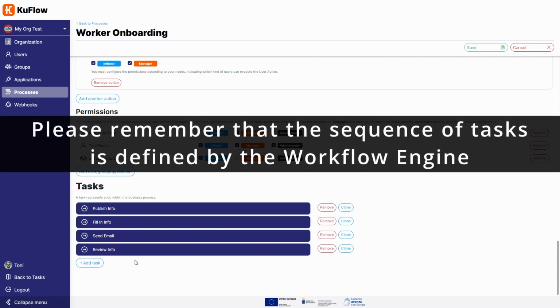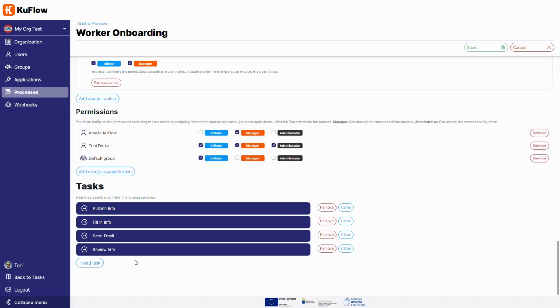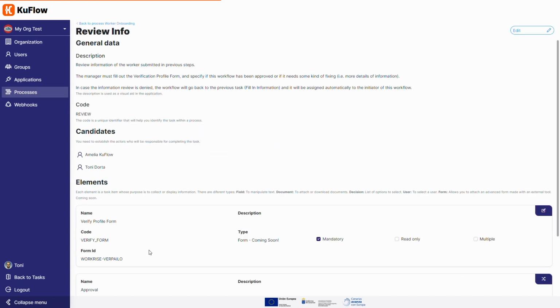If the process definition is based on the KuFlow engine, it will be the application worker that determines the flow of tasks. If the process definition has been defined using the diagram tool as the engine, KuFlow will follow the order stipulated in that diagram. If the process definition doesn't have any workflow engine defined, the order will be chosen at runtime by the end user.